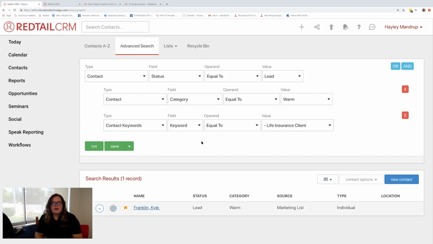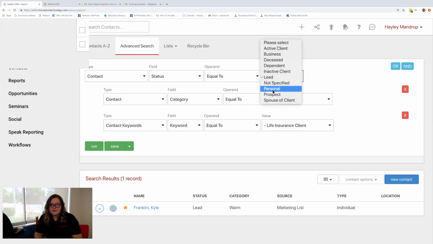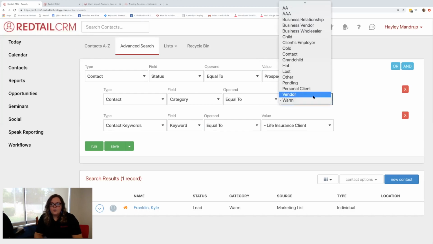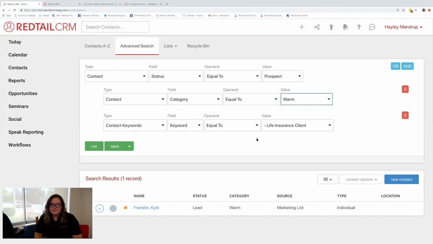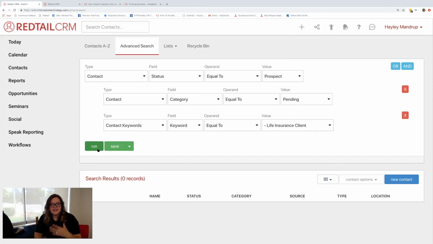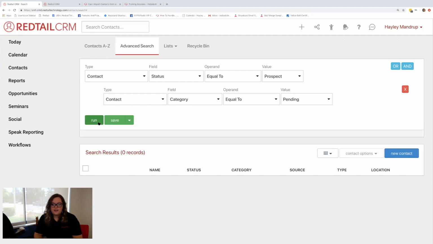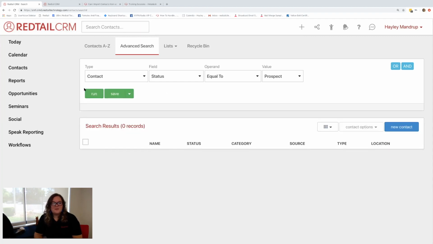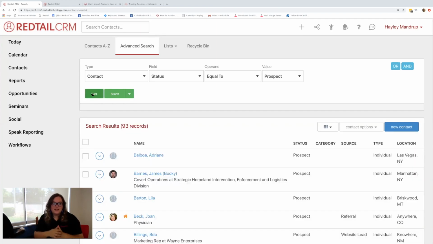And all of this also applies to my prospects that are warm or hot or pending. And I could run this list to see, do I have any prospects that are pending that are interested in life insurance? I don't. But do I have any prospects that are pending? I don't. Do I have any prospects? And then we can go up and go higher level. Okay, we have 93 prospects, so maybe we should reach out to them and see what they're interested in, so we can start to create targeted lists about what they're interested in.